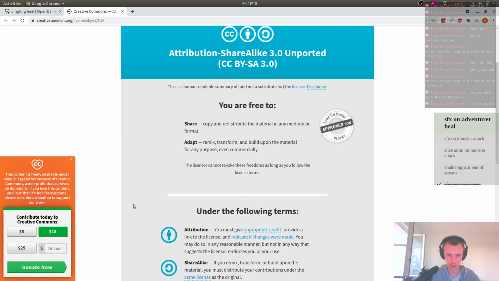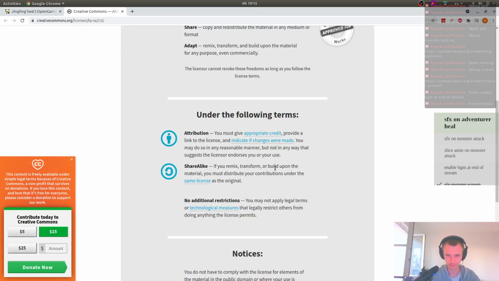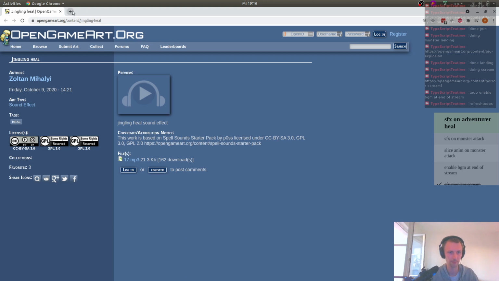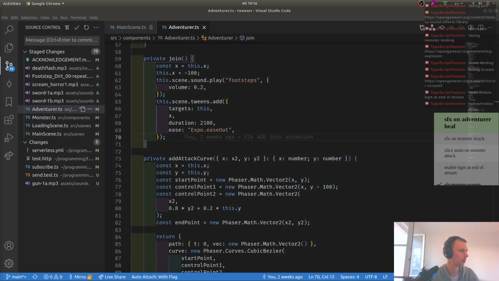Or we can try this share alike, but the problem is I think we must then also make our complete game CC BY-SA 3.0 licensed. Okay, so I think I have to look into the heal once more.